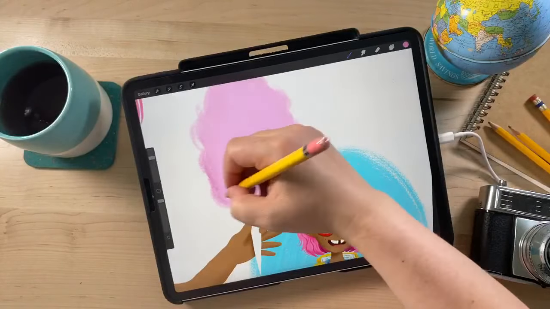What brush did you use for the cotton candy? Yeah, this one's called Thick Sticky. It's also from Gouache Paint Box. It's really textured. I love it a lot. This is what I use when I want that really painterly kind of look. It's a really fun brush.